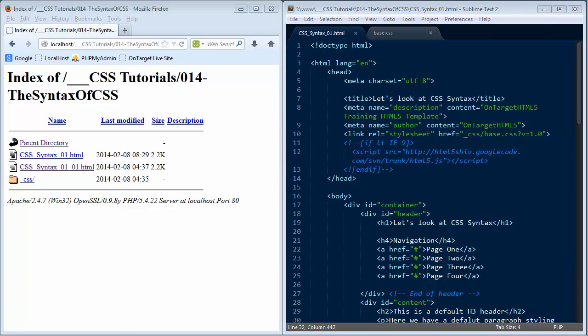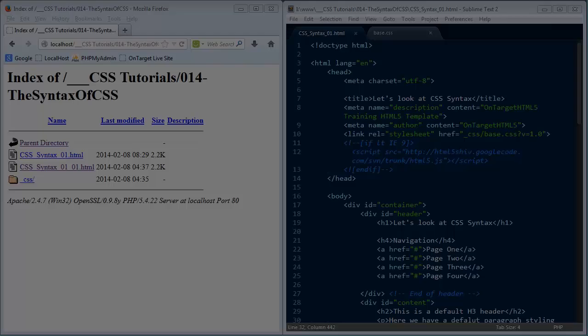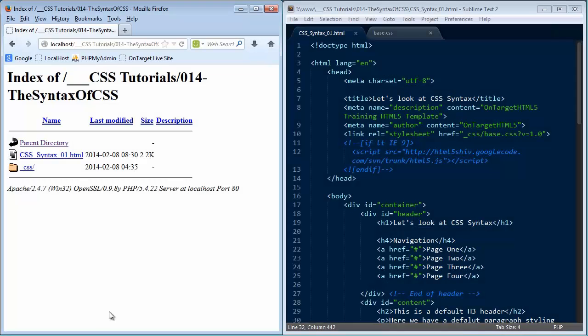So now we've got all the files set up and we're ready to start playing with our formatting using what we've learned in the CSS syntax. Alright, so let's go ahead and load up our file.